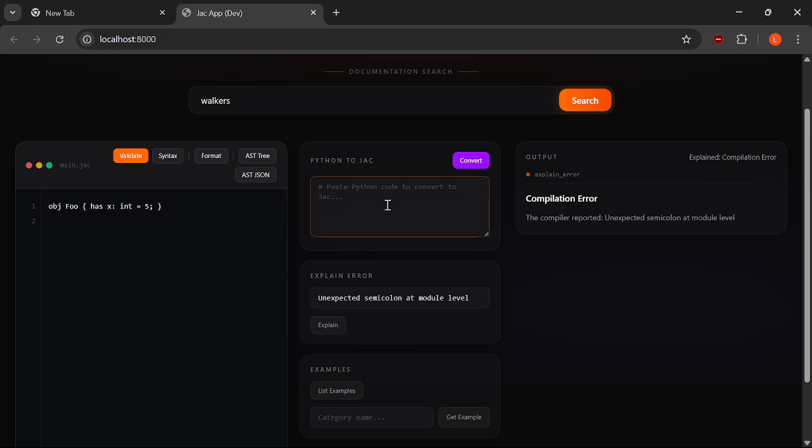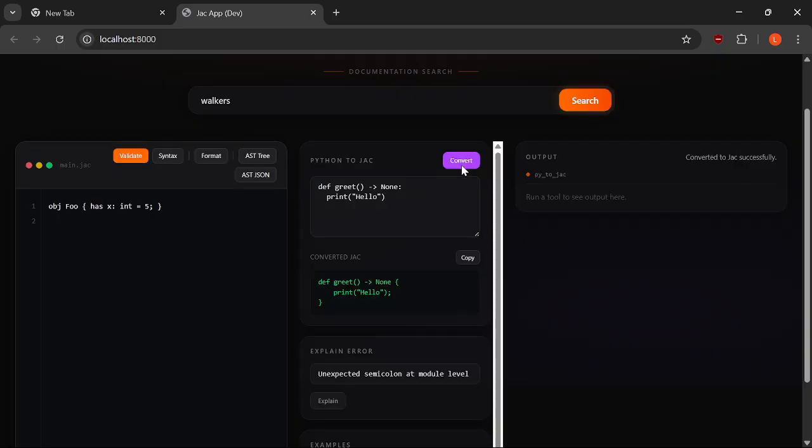So now the next tool for us is the Python to Chuck converter. I think we have a Python function called dev create, returning none, print hello. Try to convert. This has converted the Python code into Chuck. You can copy and use it where you want to use.